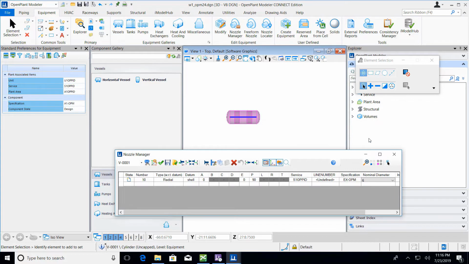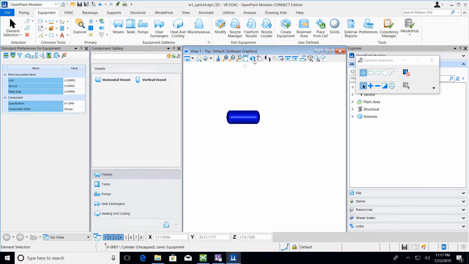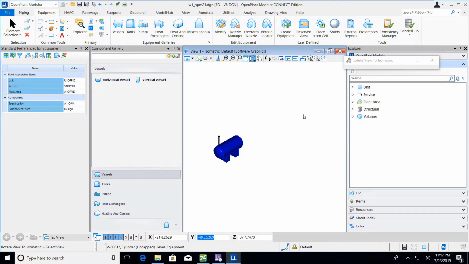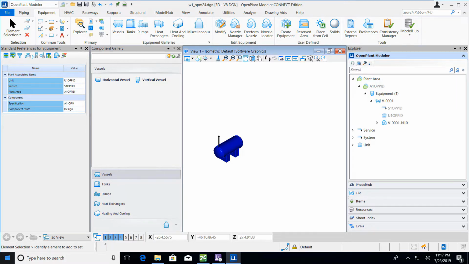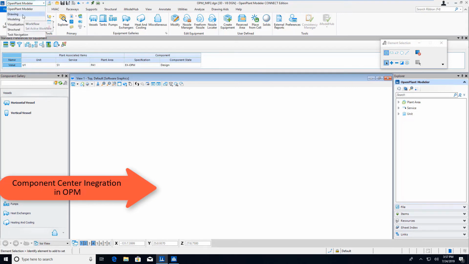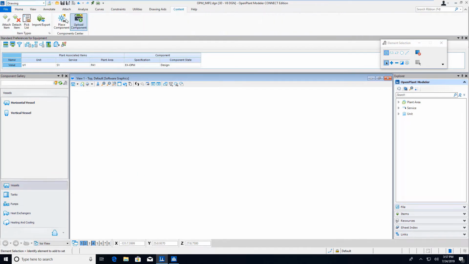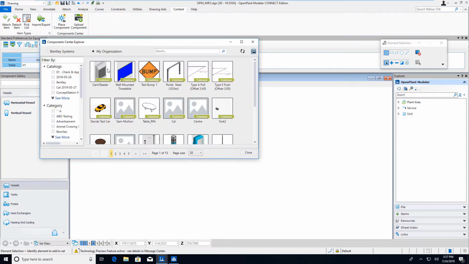Since Connect Edition Update 5 is based on MicroStation, or I should say Power Platform Update 13, we now have the Component Center ribbon available in workflows like modeling and drawing. This will let users browse to content available in the Component Center. This content can then be placed in an OpenPlant session, and our custom component creation tools can be used to create this as a custom equipment.